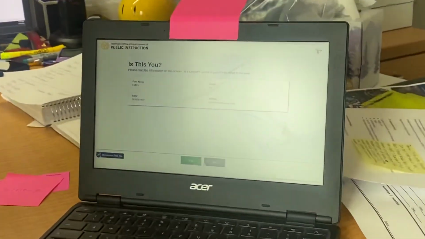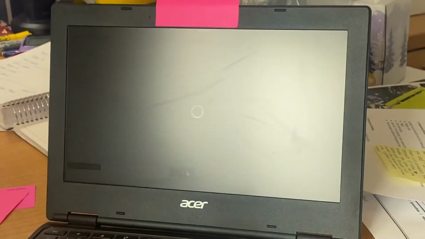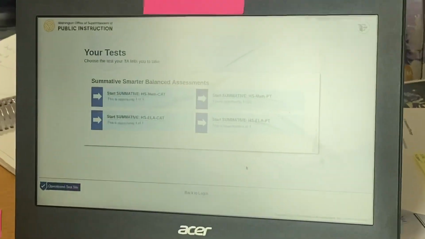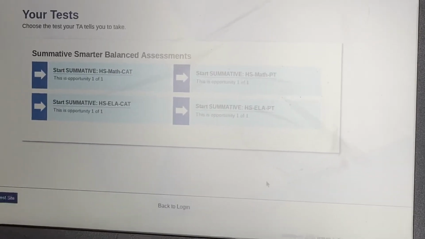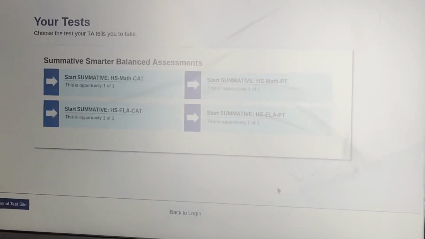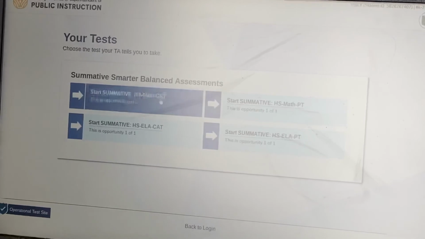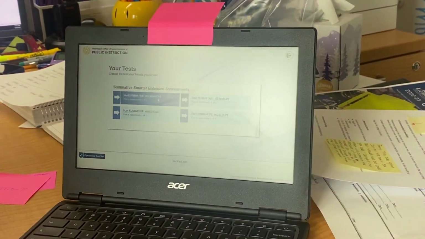Then it goes through much like MAP and iReady. It confirms that they are who they say they are. Yes, this is me. I'm Emily. And then it will give you options for the math and the ELA. On day one, we're probably not going to open all four, but on Friday, this is what you would see. And I'm not going to actually start her test. I don't want it to appear that she actually opened one of these, but you would click on one of these for her to start testing.